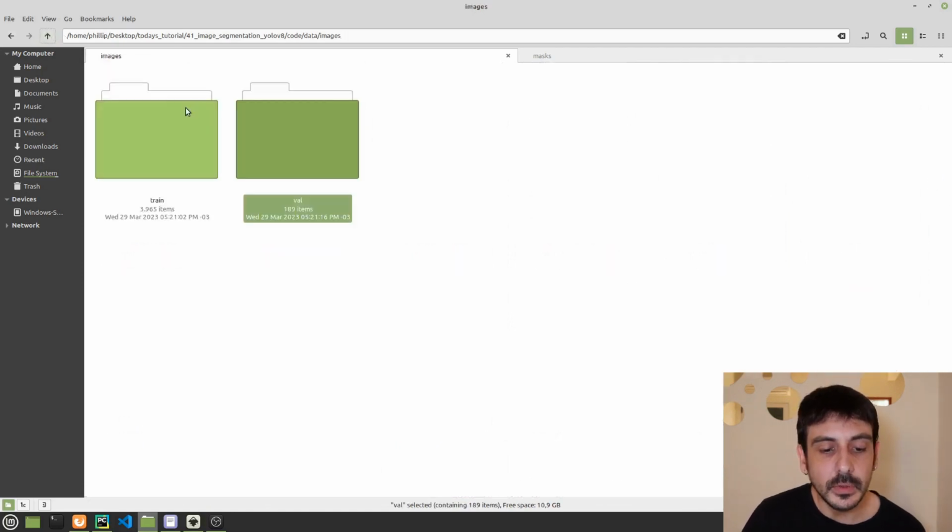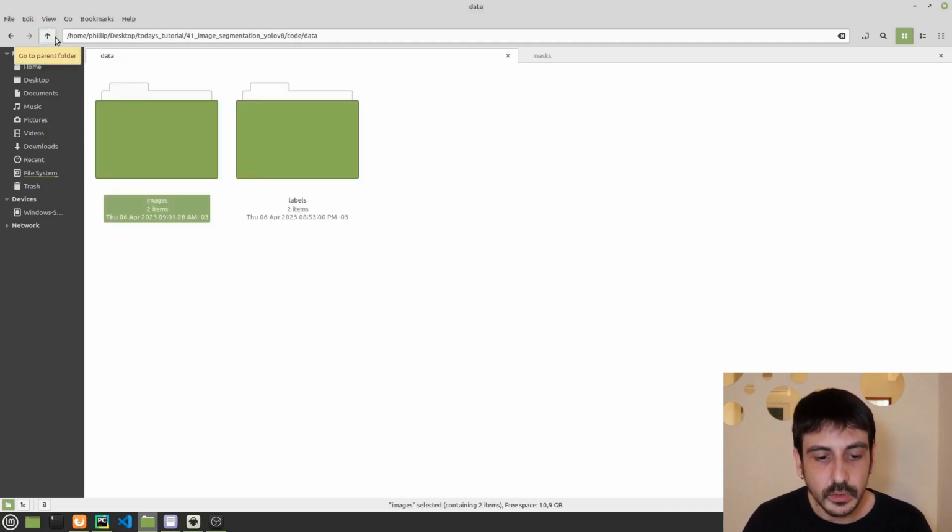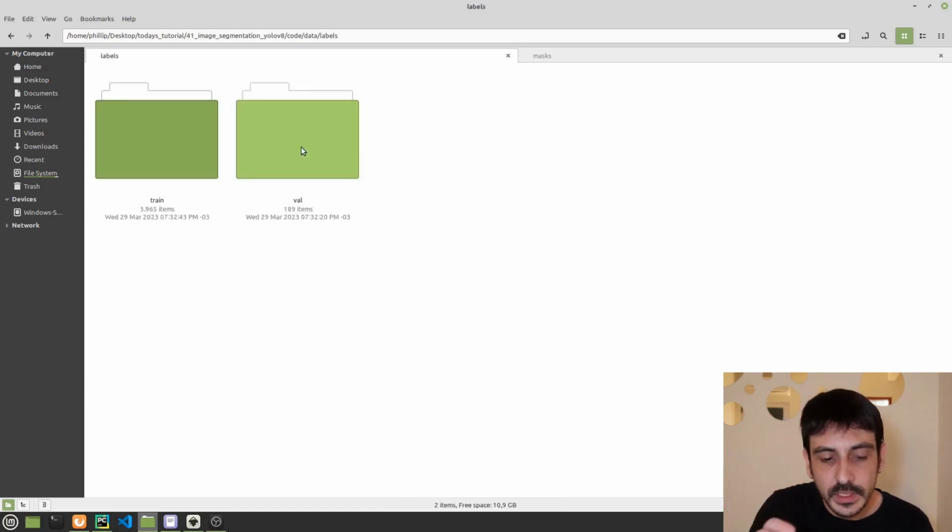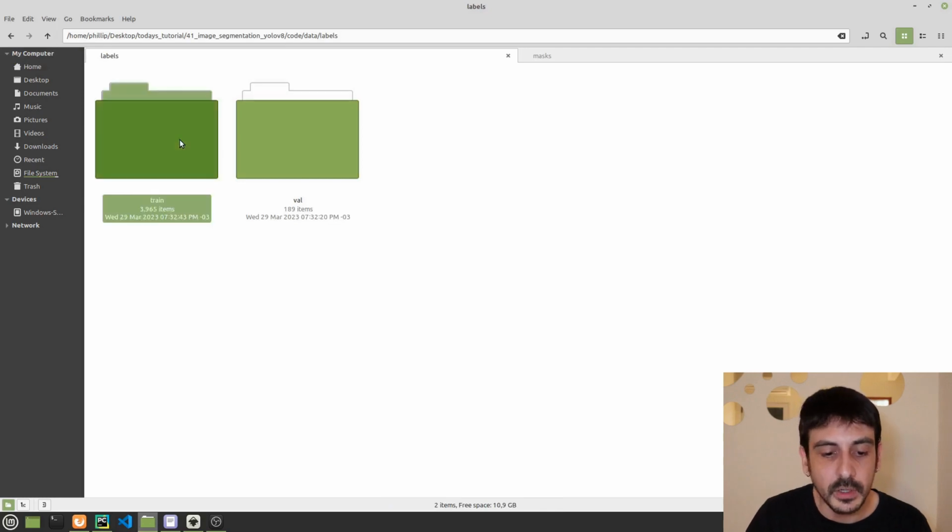So remember, you need to have 2 directories. One of them should be called train. It's very important, the name. It should be called train, and the other one should be called val. Now, going back, you can see that we have 2 directories. One of them is images, the other one is labels. And if I go within labels, you can see that there are 2 other directories. Also, they are named train and val.